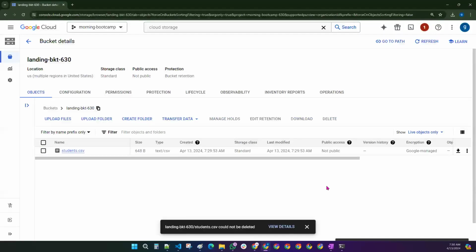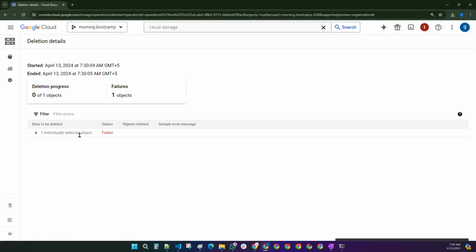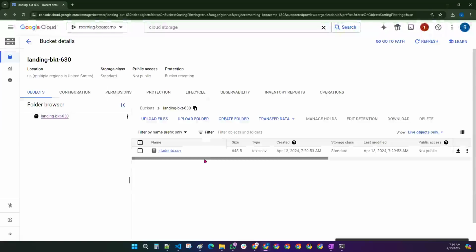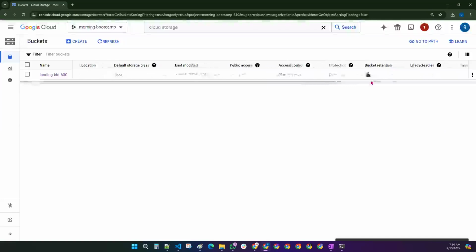It's a soft delete? No, we have put a retention policy, if you remember, guys. So the deletion fails because it is subject to the retention policy. As soon as the file is uploaded, what is the retention period we have selected, guys? What is the retention period we have selected? 4 days. 4 minutes.